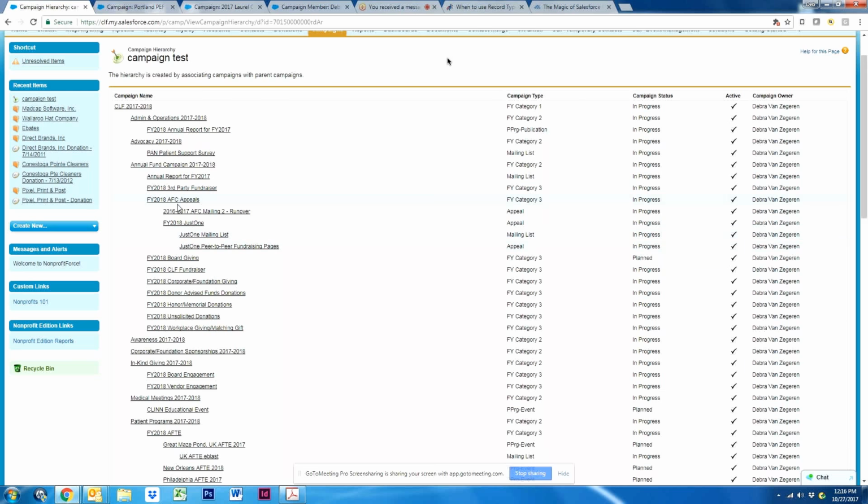And then under the appeals, we want to be able to track each appeal that we send out. We send out 3 different appeals, and we wanted to be able to track those. Plus any fundraisers, like this year we've just done Just Give, which is a social media fundraiser, but it falls under our annual fund campaign appeals. So each appeal would have its own campaign, and then underneath that, I have the mailing list, and then these are the fundraising pages through Click and Pledge.